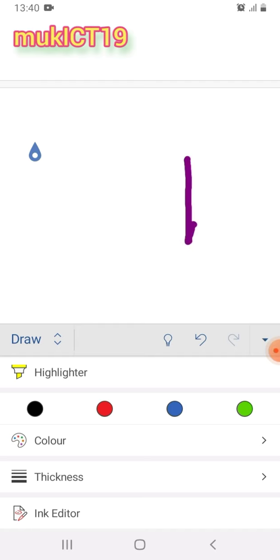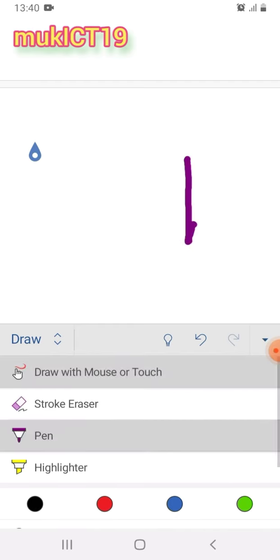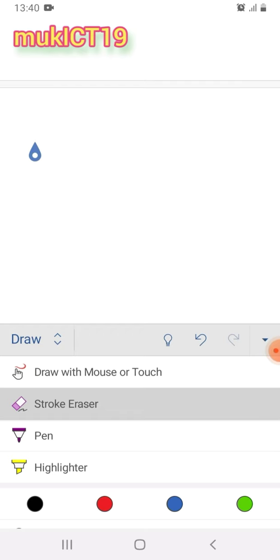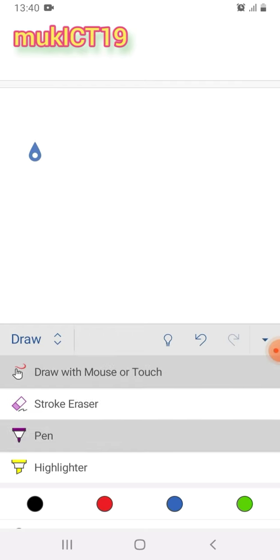Now that's the stroke. Let's erase this off. Stroke eraser. Then you go back to your drawing. Let's draw a monitor. Now I'm drawing.